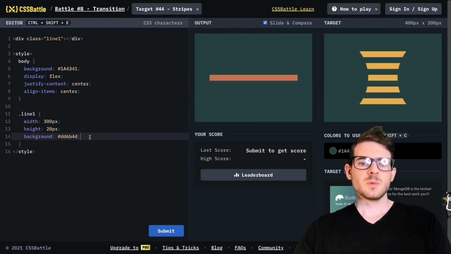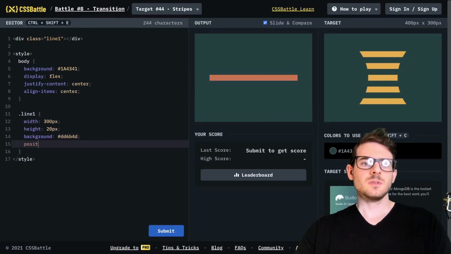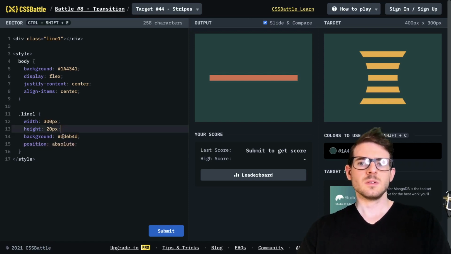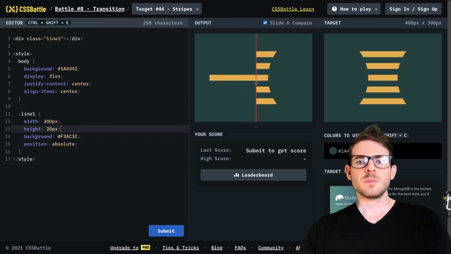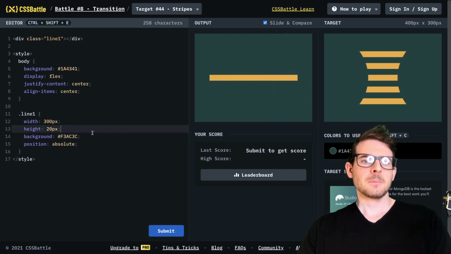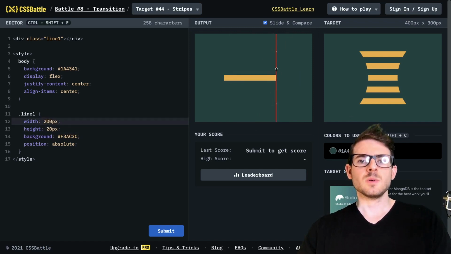And then what we also probably want to do is give it a position of absolute, because we're going to be doing this to a lot of these things. Okay, so let's change the background color of this to that color that we saw, and we see that we are basically spot on. Except we could probably do a width of like 200. All right, that should be good.